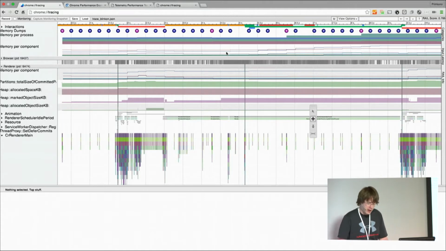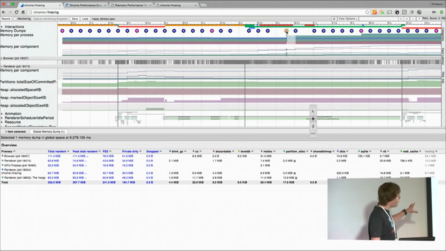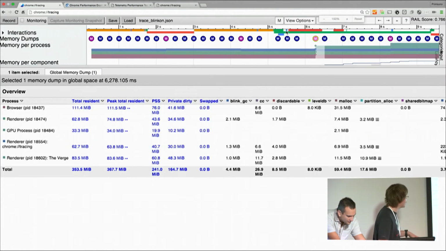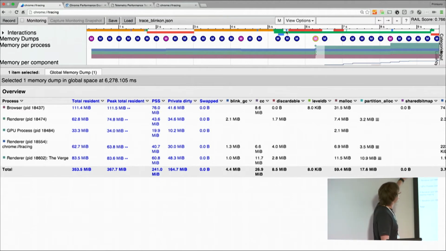But you can dig down deeper and select a particular memory dump. So let's select one of the heavy dumps. What you get here is the analysis view at the bottom, and this is where things start to get interesting, because you can find out much more information about memory usage at that particular time point. You get this overview table with processes as rows, so you can see how many processes there are. If there are 40 processes with extensions, well, then your problem is solved. You know what the issue is.